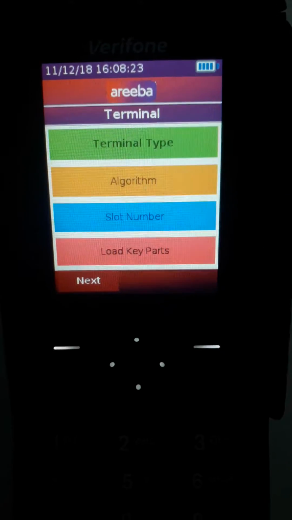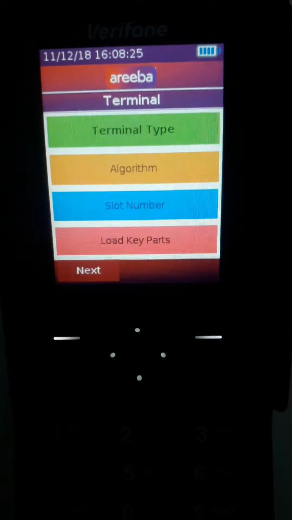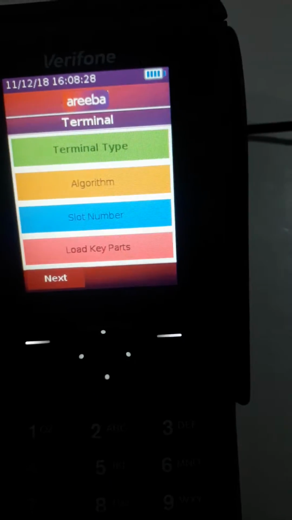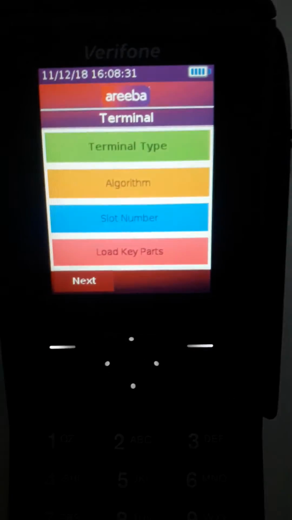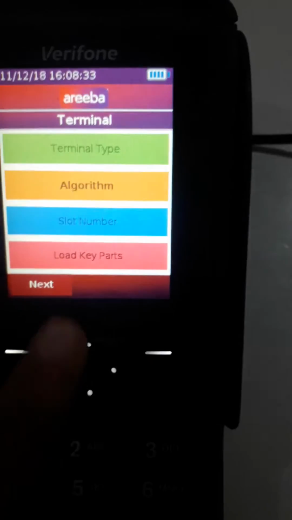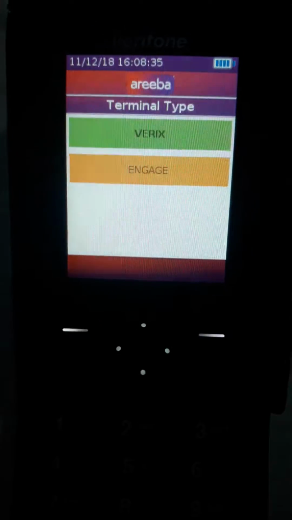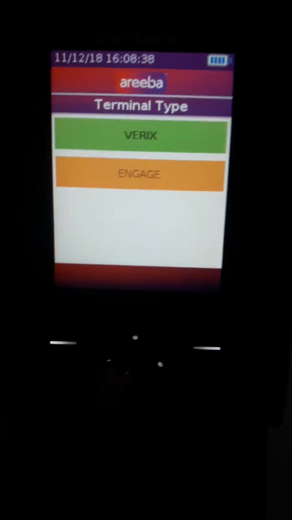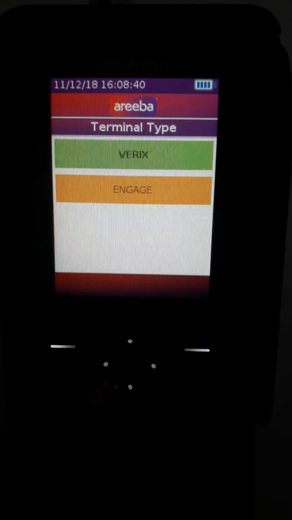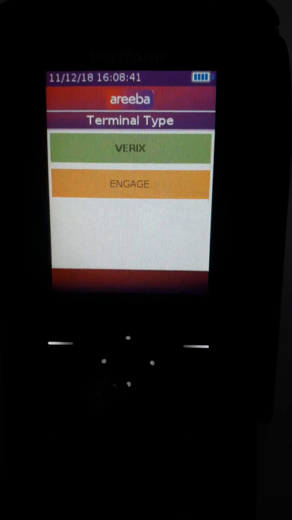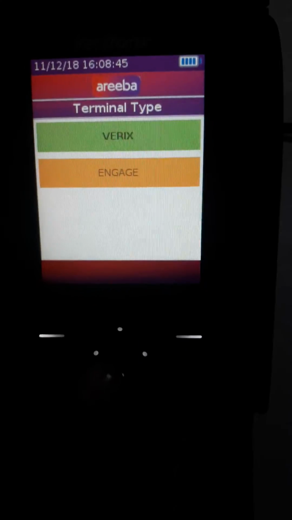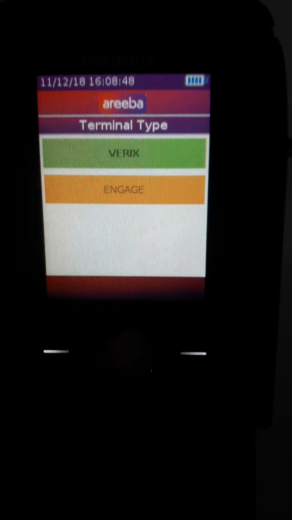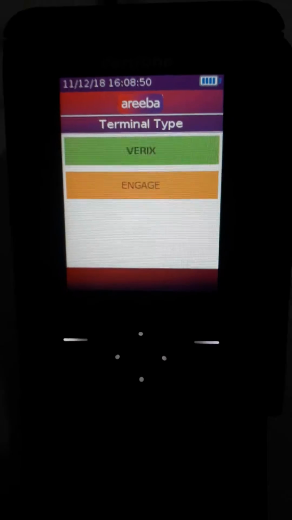Now there are 4 options: terminal type, algorithm, slot number, load key parts. All are used one time for the setting of key loading. First we will go to the terminal type. Verix terminals will be VX620, VX680, 520, 690 and so on, and Engage will be like 240 and other terminals. We will do it with the Verix.